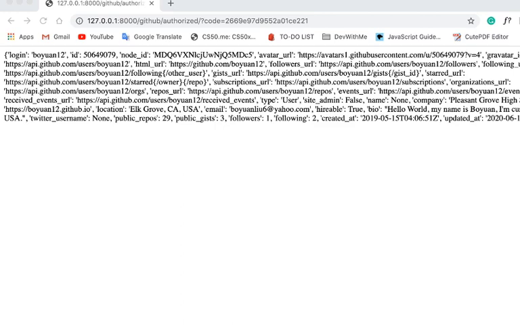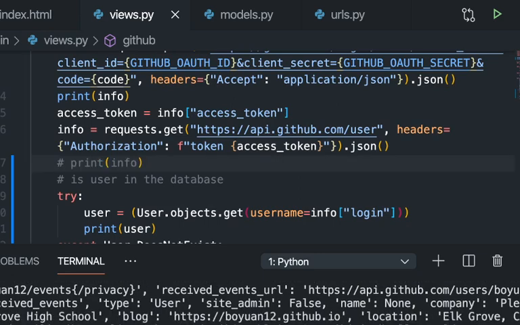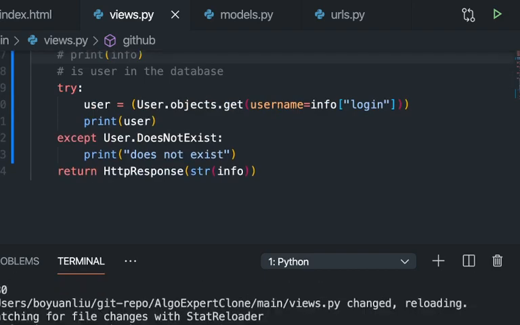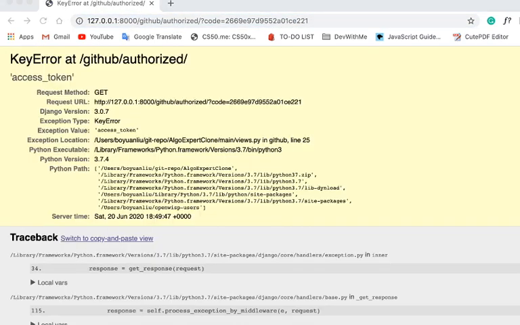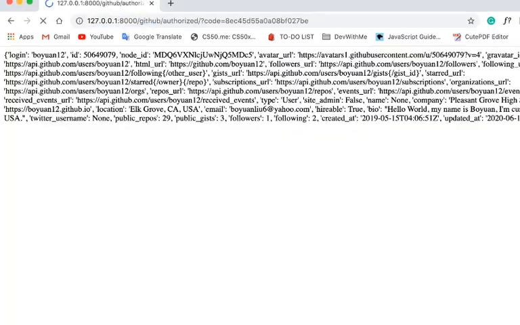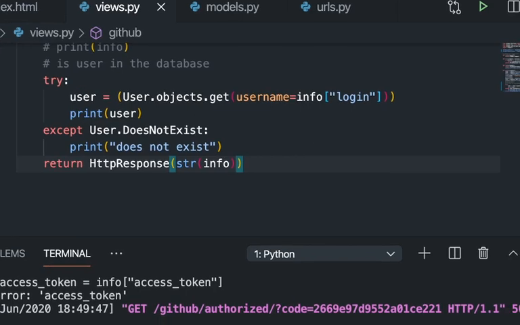So we don't need to print out the info anymore. Now what I did is I want to print out the user object for the case where it doesn't exist. Let me refresh. It's already not valid anymore once used. Alright, you can see in the terminal it says does not exist, which I'm sorry you cannot see, but it does not exist because I didn't register yet.